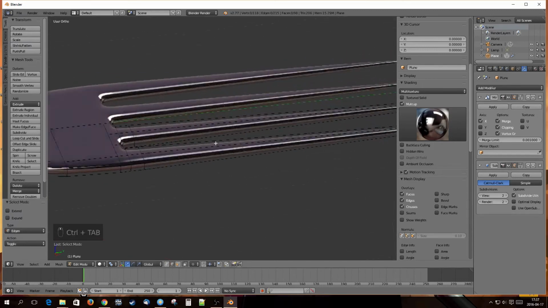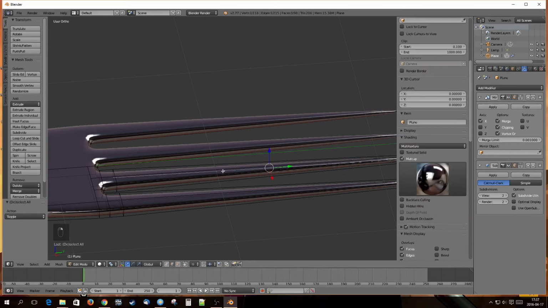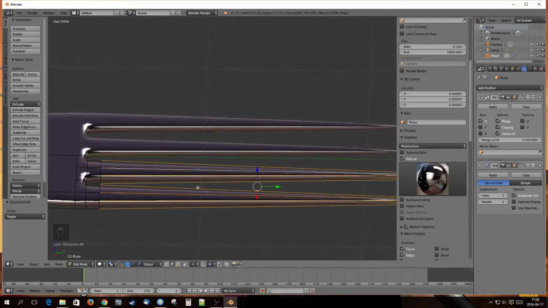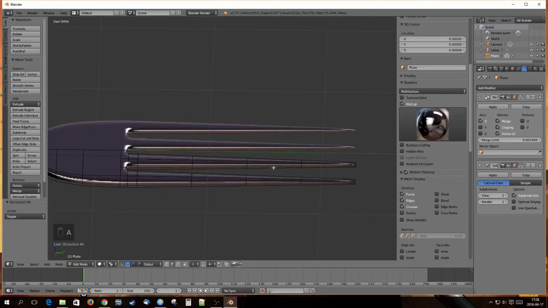Now I need to add more geometry here, so I go to edge select mode and I will unselect limit selection to visible. So now I can select things that are behind, and now I press B to go into box selection mode, and I left click, hold, and select all these edges, and I press W, subdivide 3 times, and hit A to unselect.